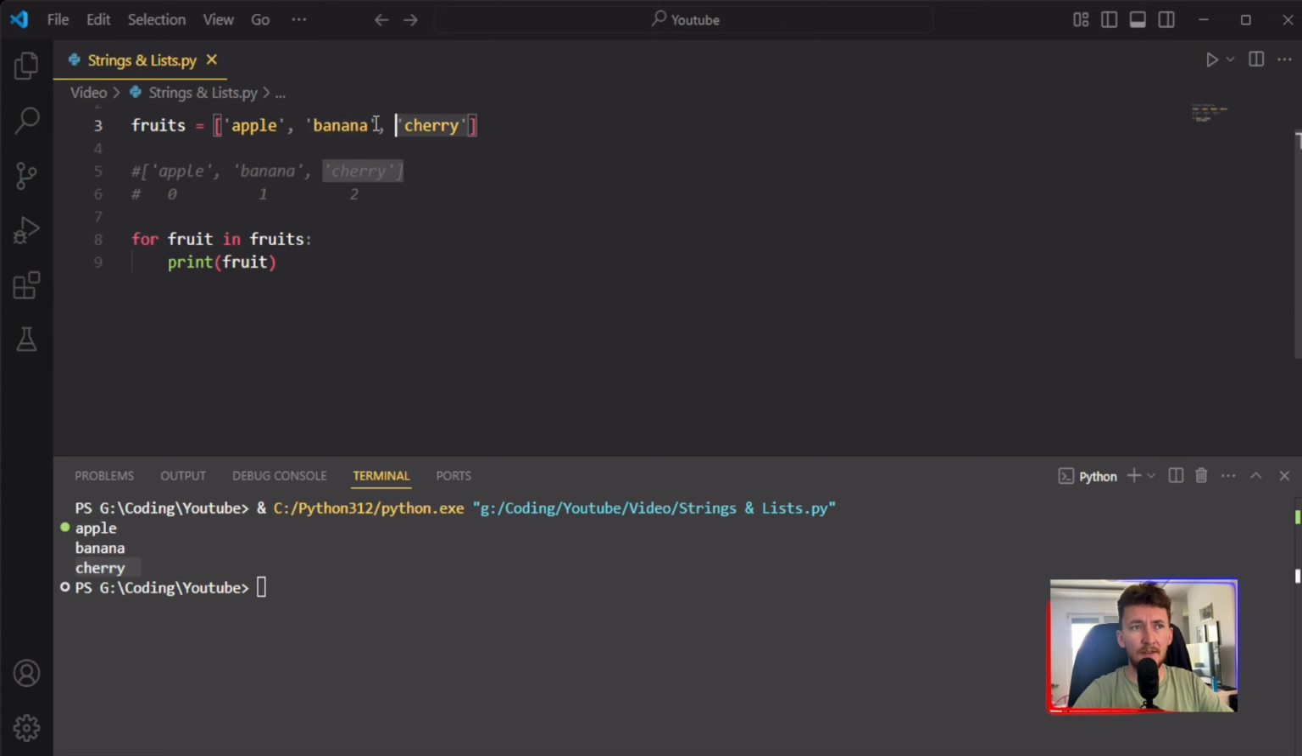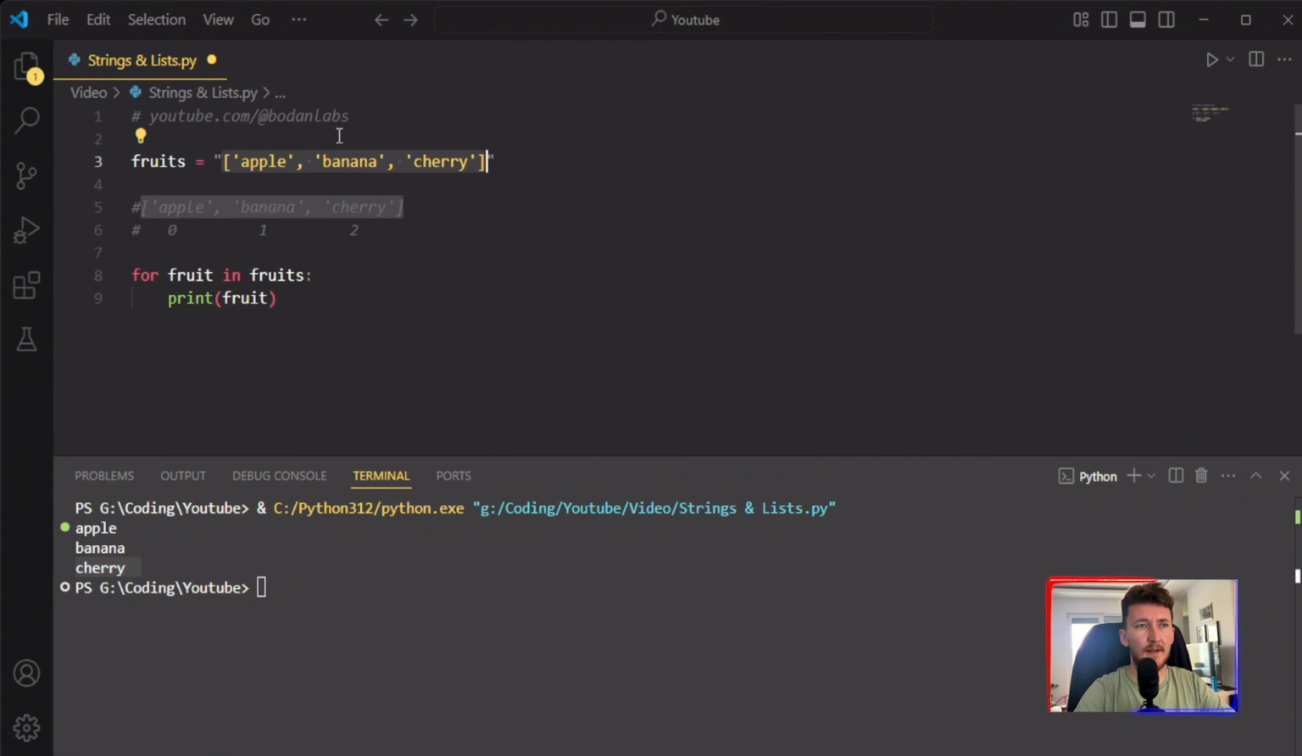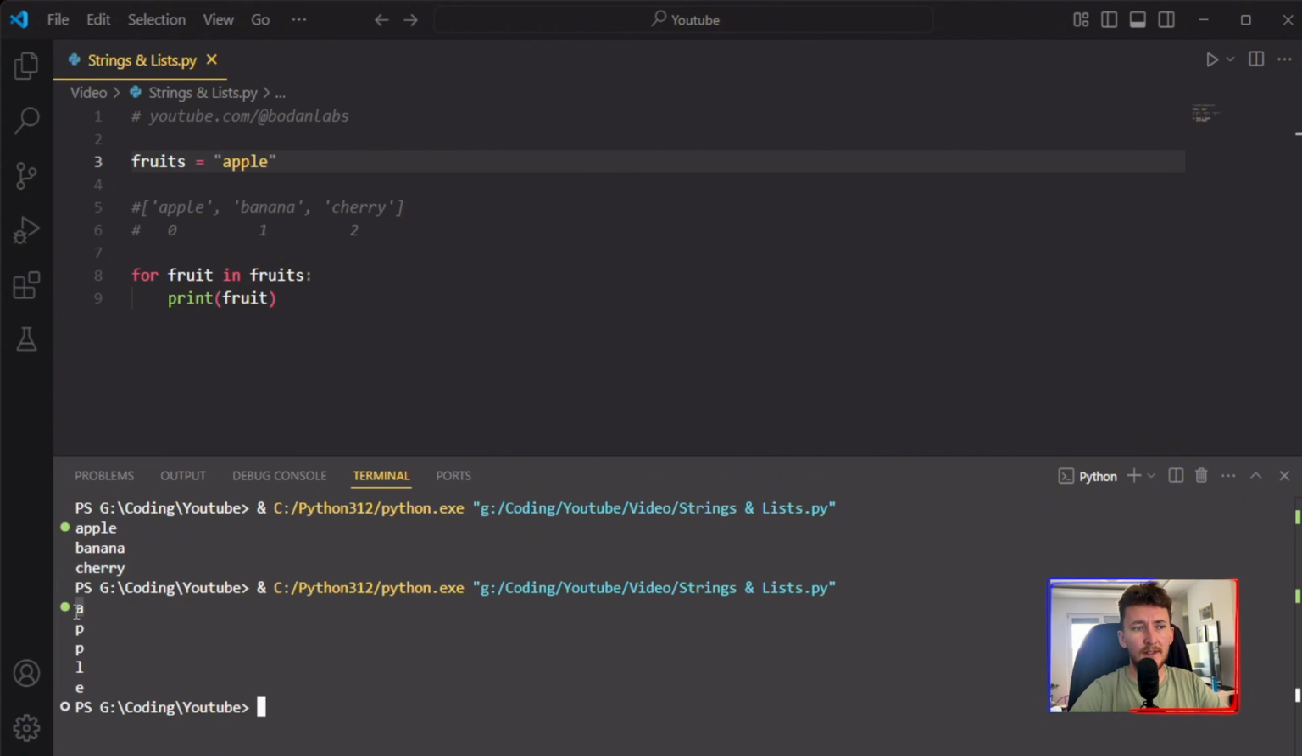We can do the same thing for strings, for example. If I create a string here and try to print this, you will see that it will print each character because, as I mentioned, each character has its own index. This works great for displaying or filtering data.